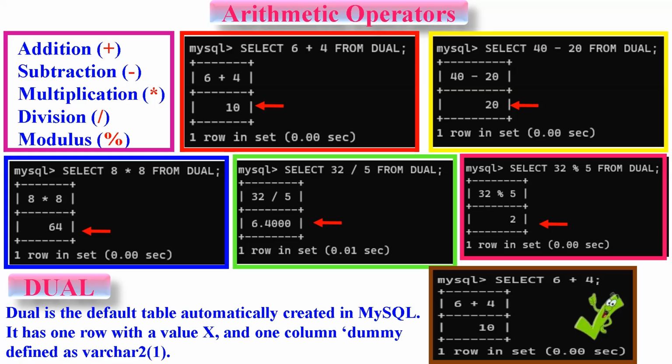Answer is 64. Look at the green box. Select 32/5 from dual semicolon. Answer is 6.4000. Look at the pink box. Select 32 mod 5 from dual semicolon. The modulus operator returns the remainder as the answer after performing the division operation. Hence it returns the value 2 as the output.